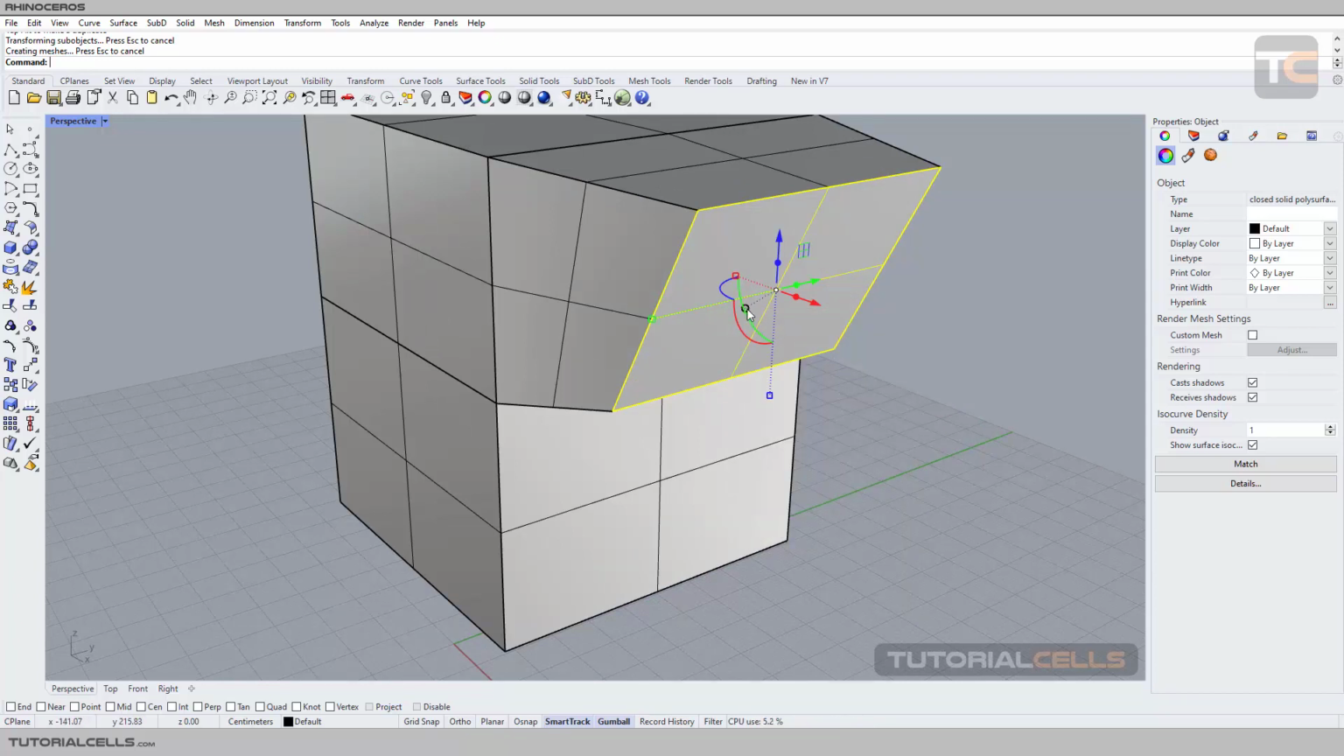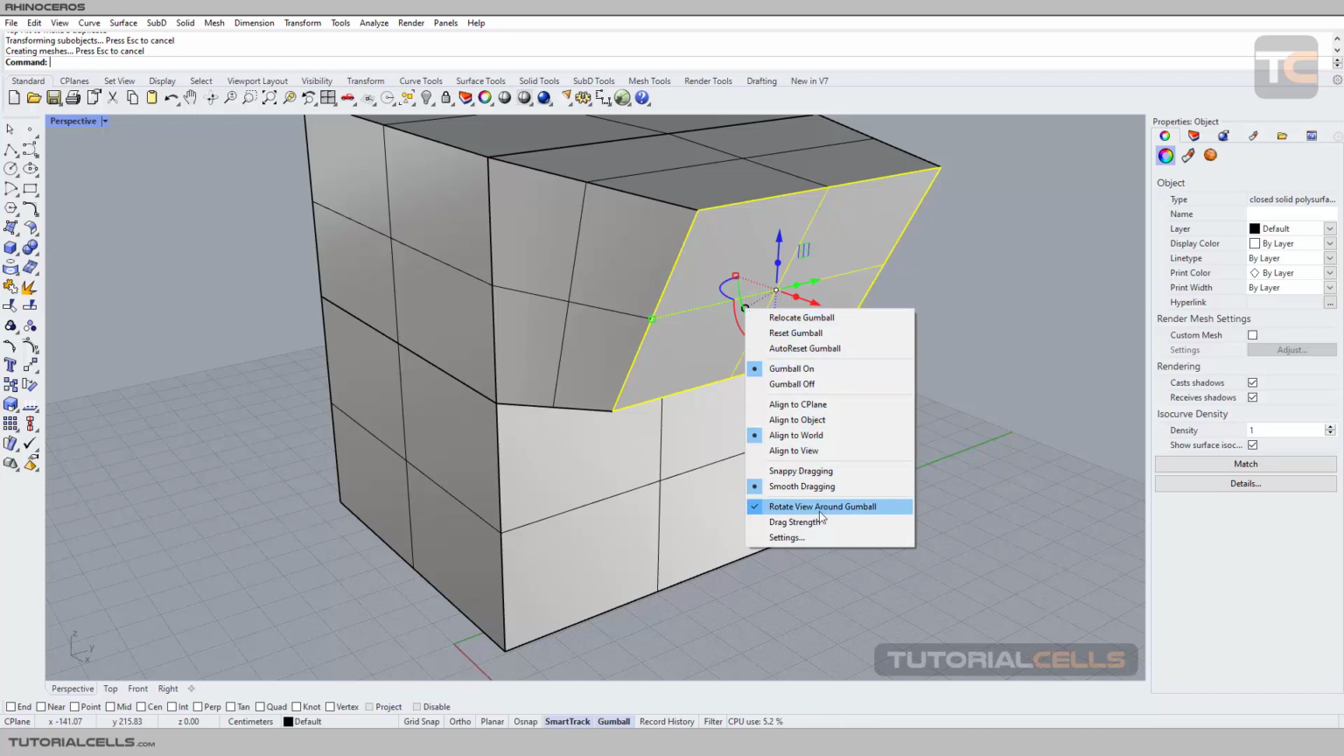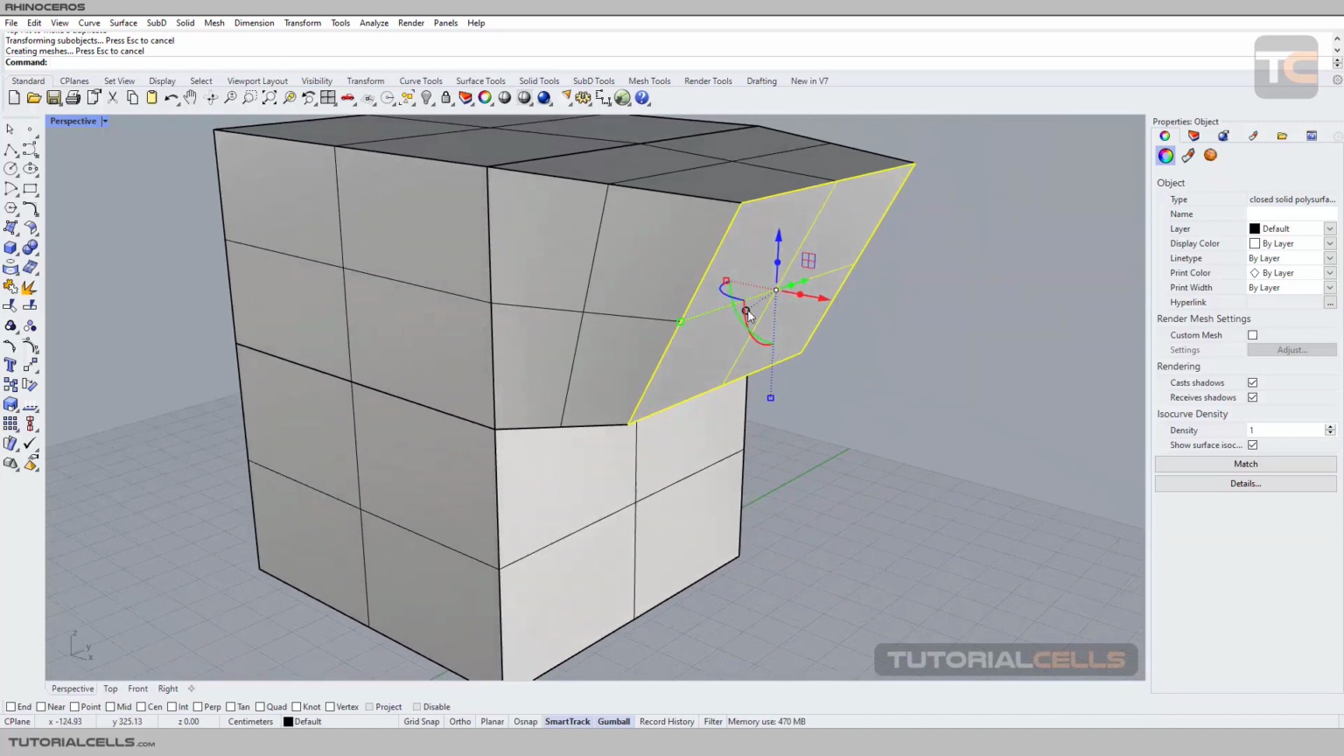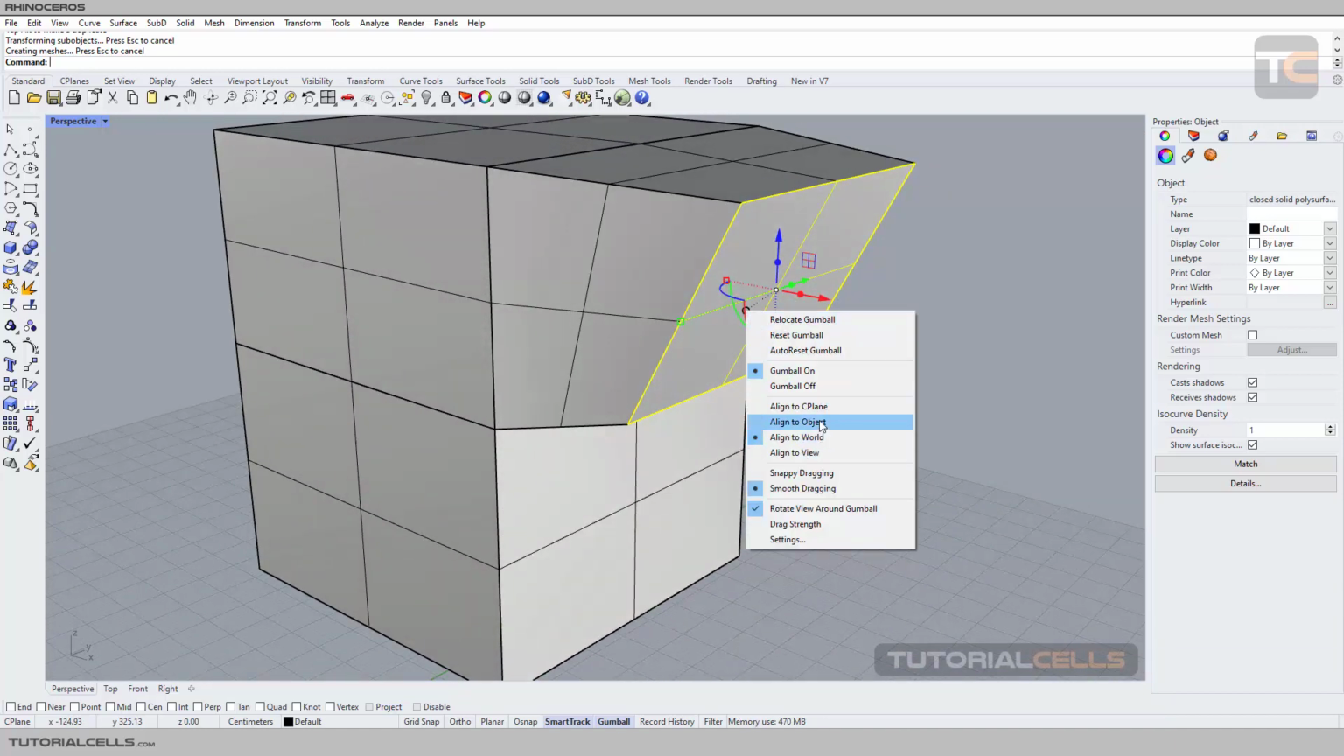To access the settings, you can click in here. I will explain now. Okay, as you can see, I want to tell you about these options. Align to CPlane, align to object. You can align the direction of the gumball to the world. This is by default in the world.